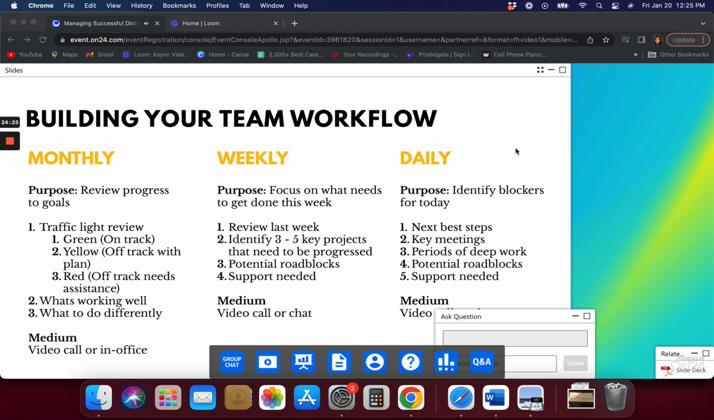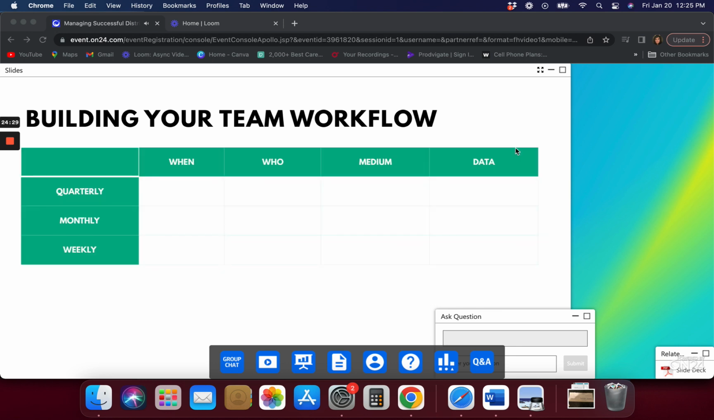So what I'd love for you to do is to consider on a, this should say monthly, weekly, and daily. It actually says quarterly, monthly, and weekly. So forgive me for that. I'll need to make that change.